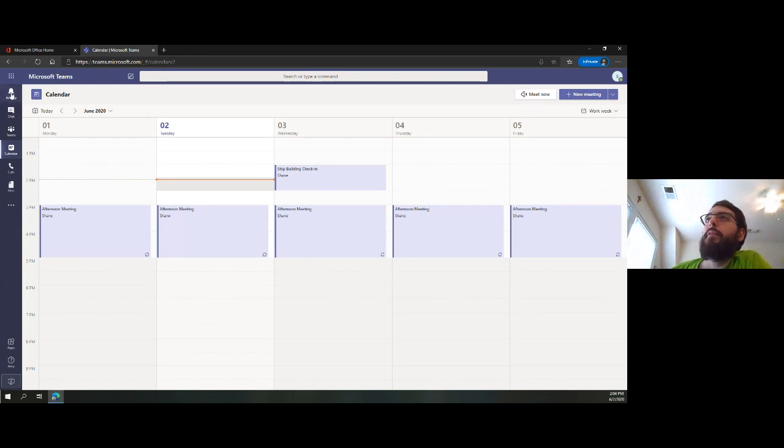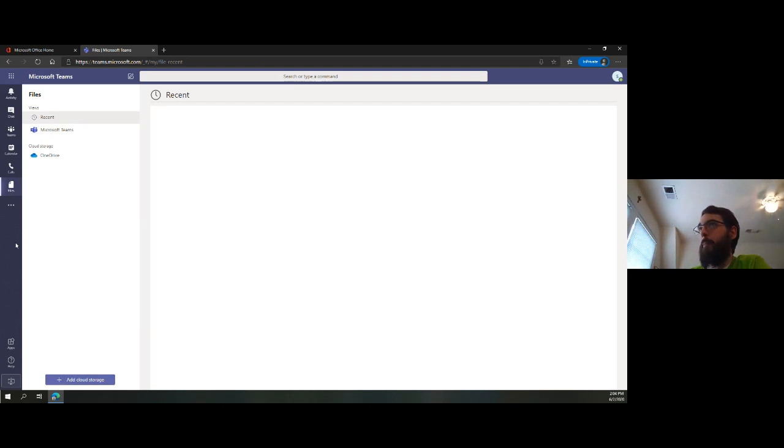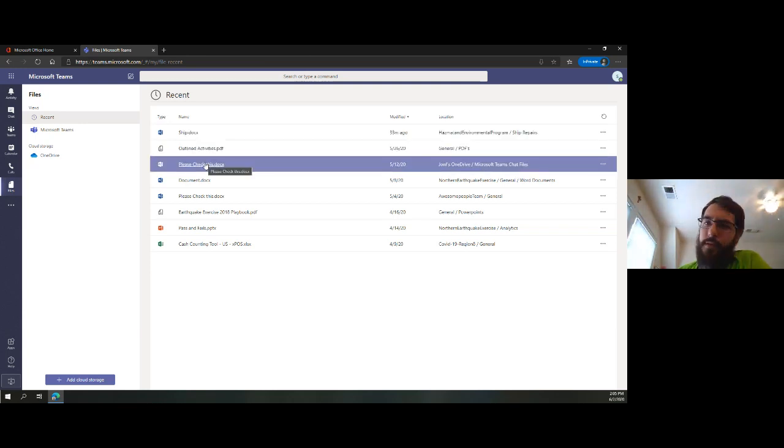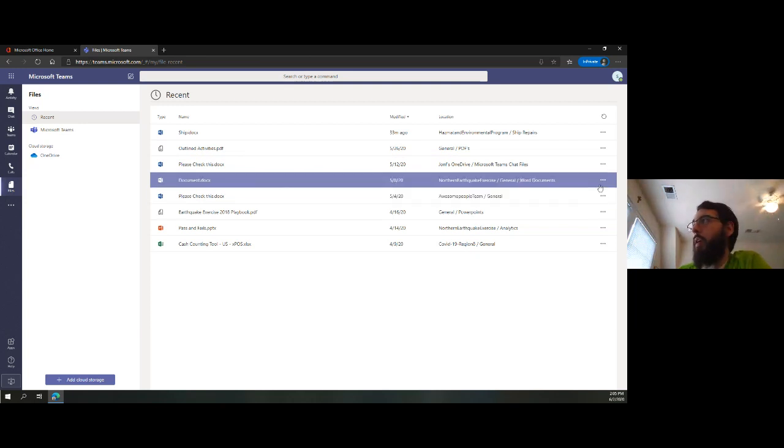All right, back to the left-hand side here. Let's click on files and see what happens. If you click on files, it's going to show you all the recent documents that you've been working on across all the teams and channels that you're a member of. So if you're looking for something you did recently, click on files and look under recent. You can filter by modified, the location you think it might be, the name, or even the type of document, which is great. And then if you click on it, it takes you straight into the document where you can start working. You can also download a copy if that's helpful.